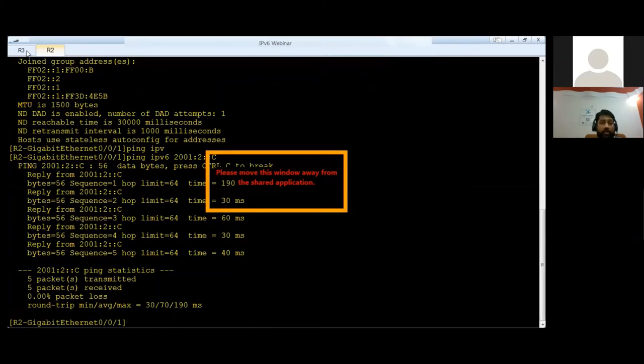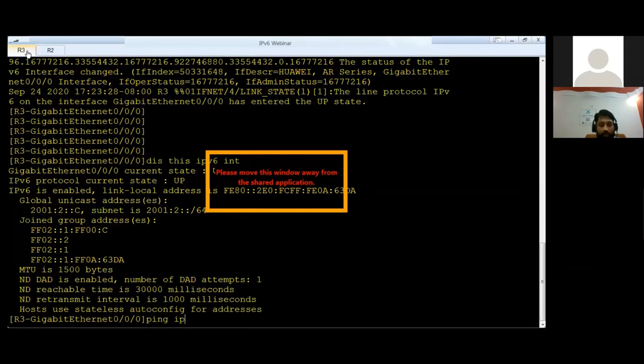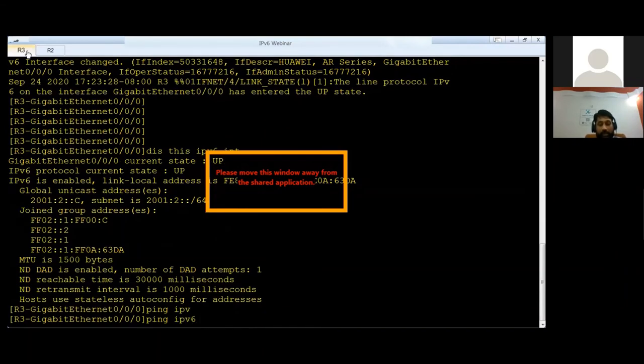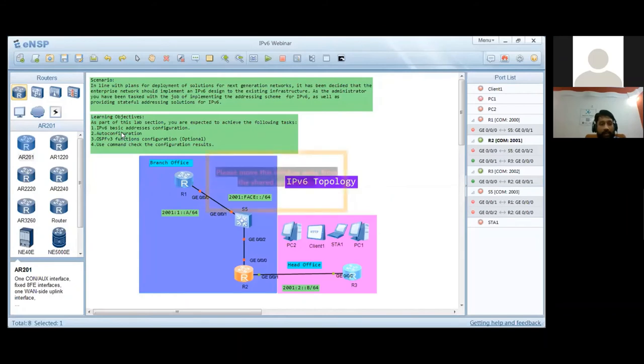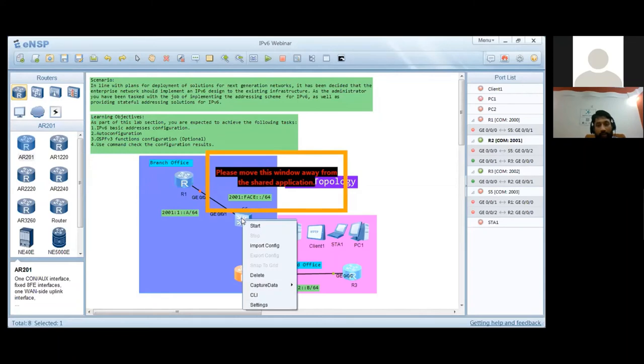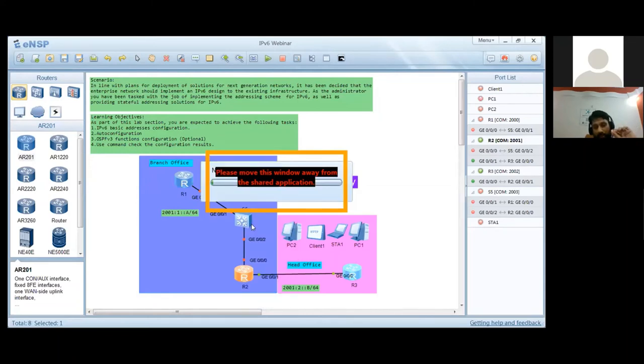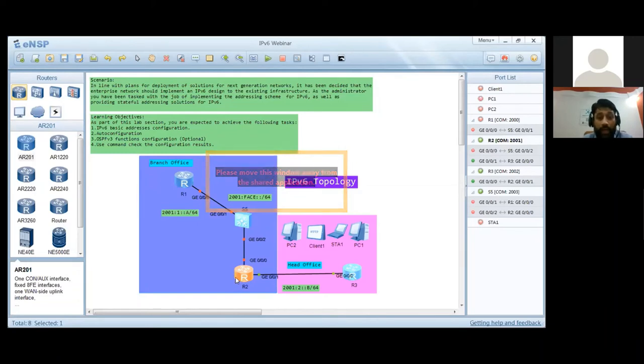Now the same thing I can check on router 3, if I can ping. Just to repeat, ping IPv6 2:2:1:2:B. Same, I can ping. So what we have achieved so far is that we have done the basic configuration, we have enabled IPv6 over the topology, we have configured a point-to-point link, and we also have configured manual addressing, not routing, sorry, manual addressing. Now what I do, I'll try to configure IPv6 on the branch office, but without putting manual IPs.